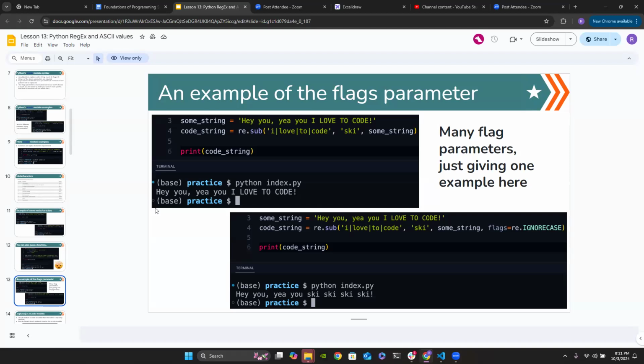Well, because they're in capital letters, but we are looking for a lowercase "I love to code," right? But you're able to add a flag, and I believe there's multiple flags. This is just one of them: being able to add a condition where we can ignore cases. There are many flag parameters, I'm just giving one example here. This one specifically is able to ignore whether it's a lowercase or uppercase string that we encounter.